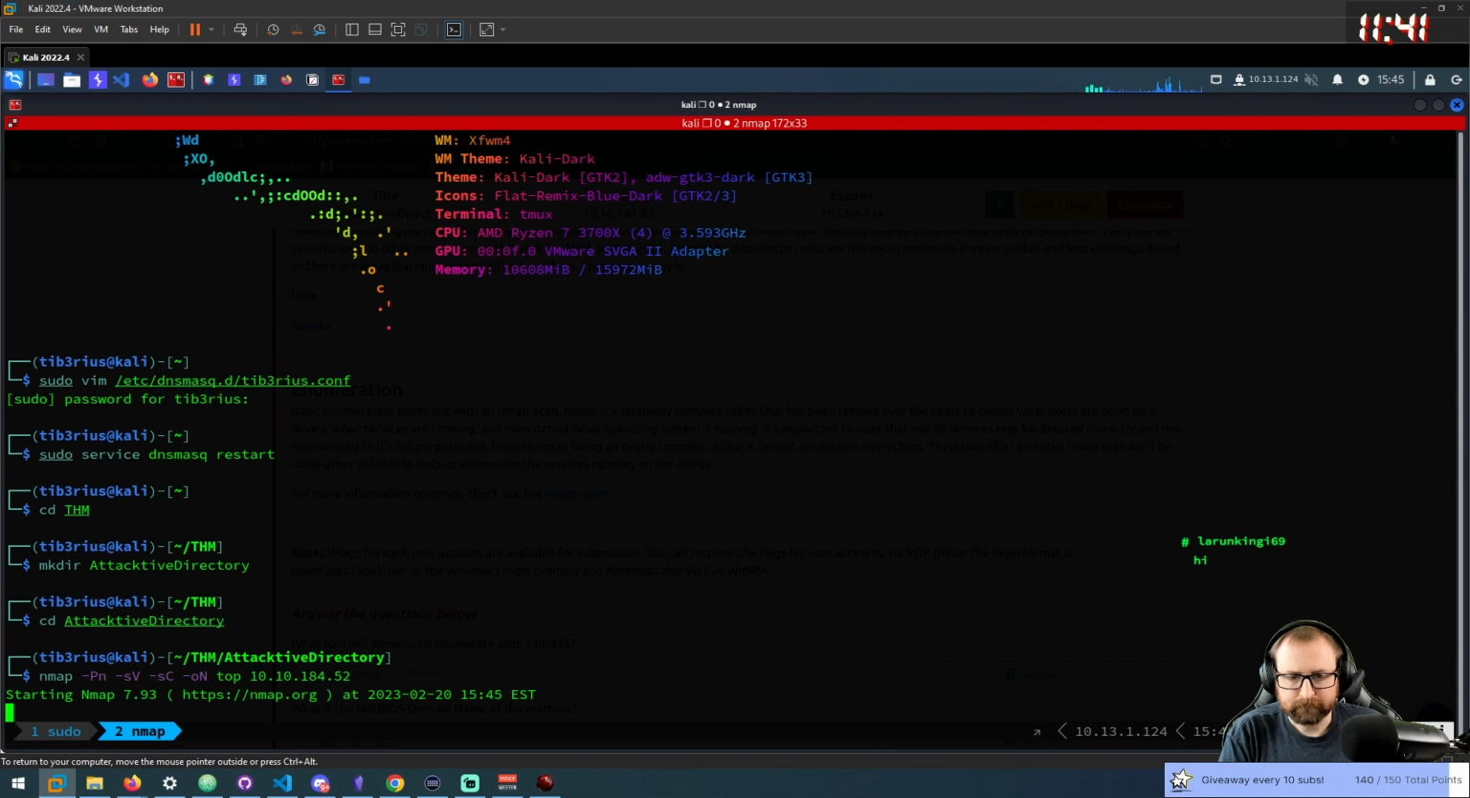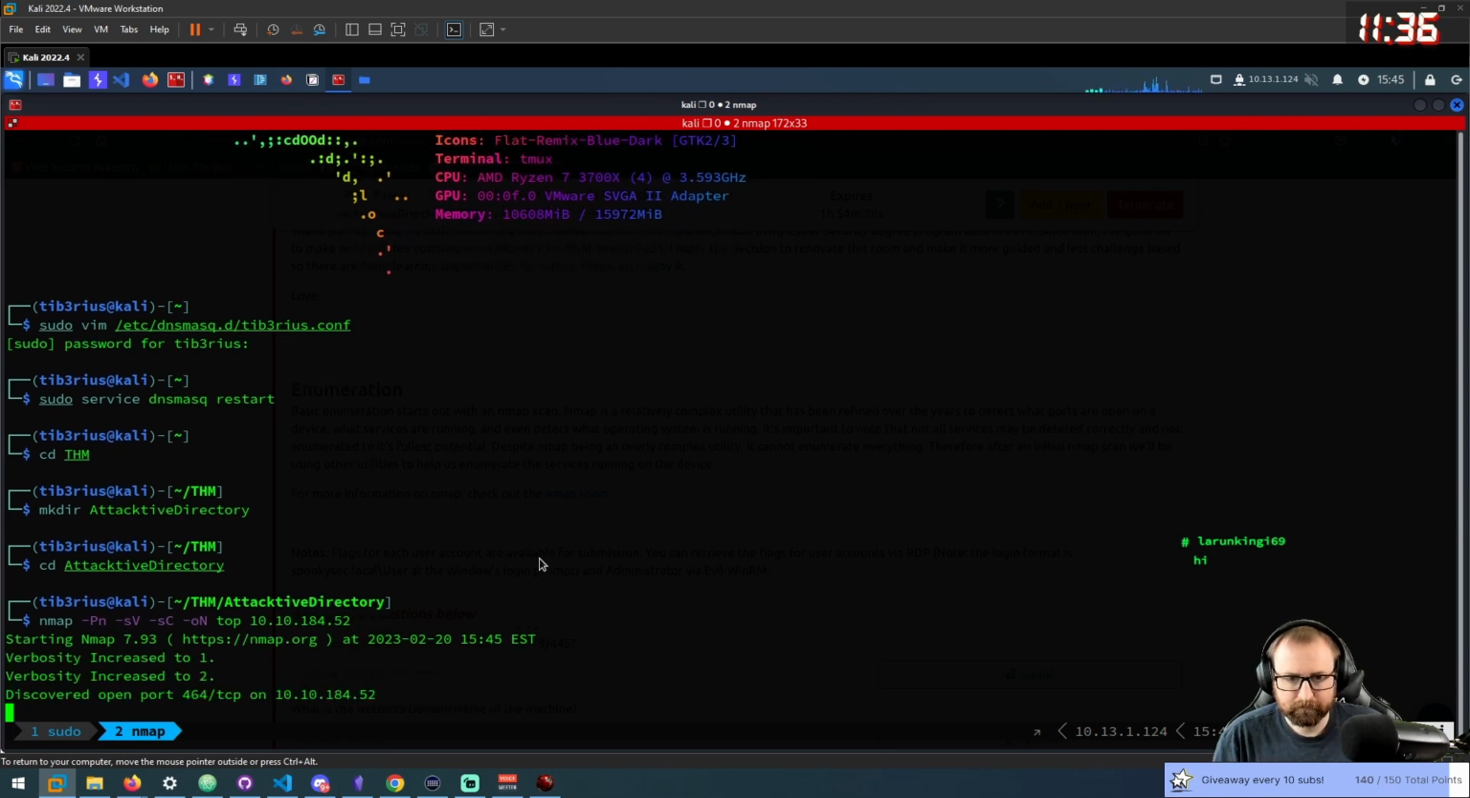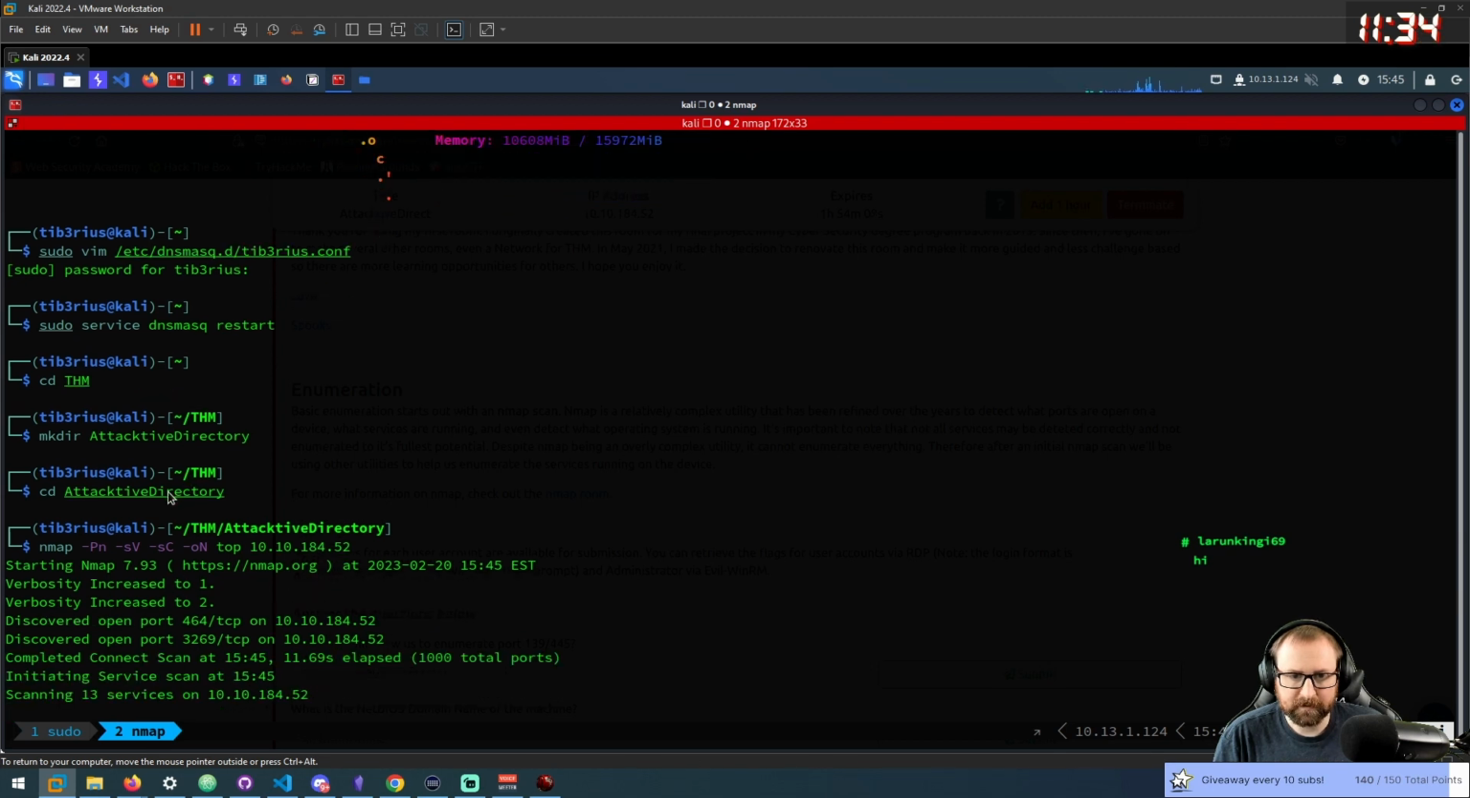Oh, I should probably do -vv. There we go. So if you accidentally start nmap without doing -v, you can just press v on your keyboard. I pressed it twice, so its verbosity is increased to 2. Okay, so it has found a bunch of ports, which is good. That means at least it has booted.